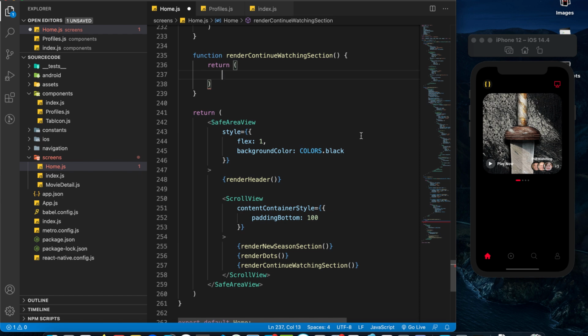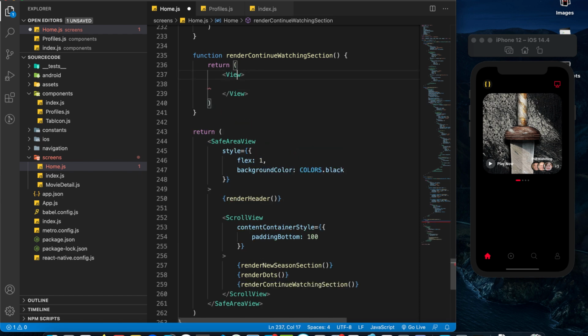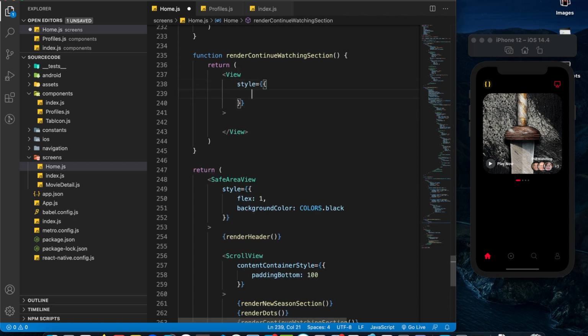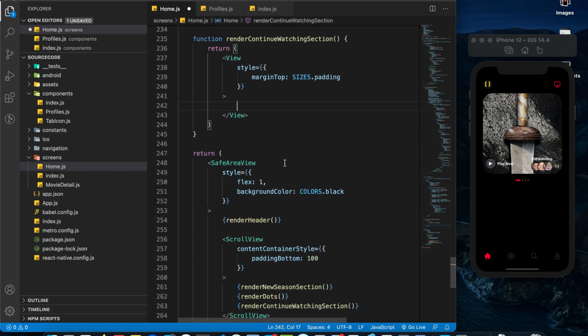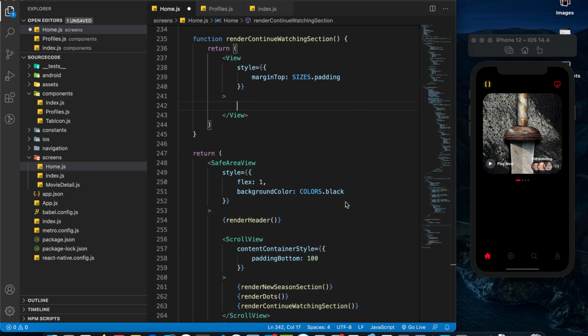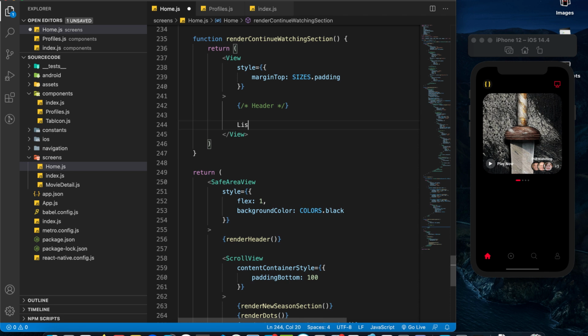So first thing first, we need a container view with a bit of styling. The margin top equals to sizes.padding. Now within this container view, like I said, we have two main sections over here. The first one is going to be the header, and the second section is going to be this list over here. Okay, so the first section is going to be the header and followed by the list.